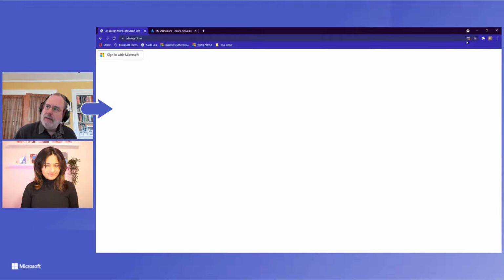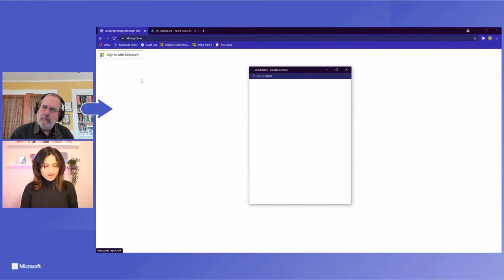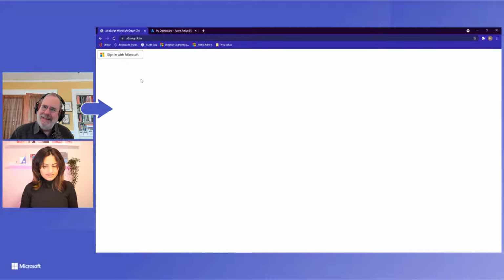Oh, and then I need to allow the pop-up. Allow it. It's just going to copy your bank details. That's it.